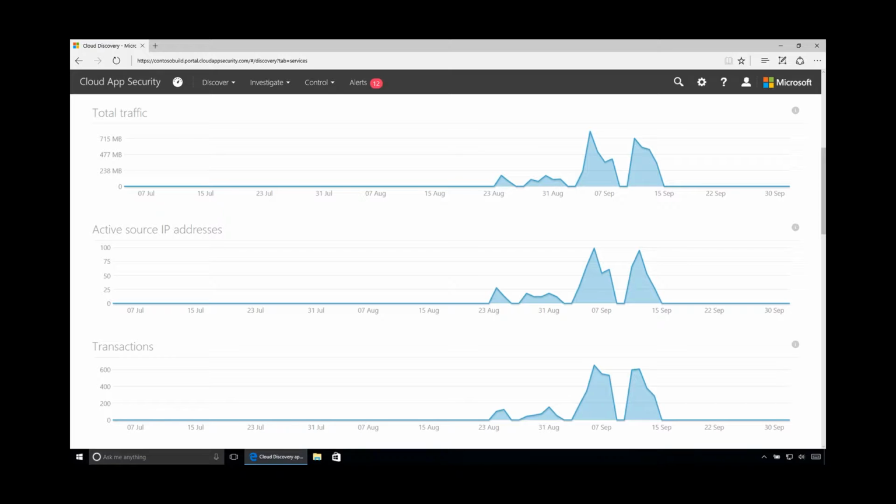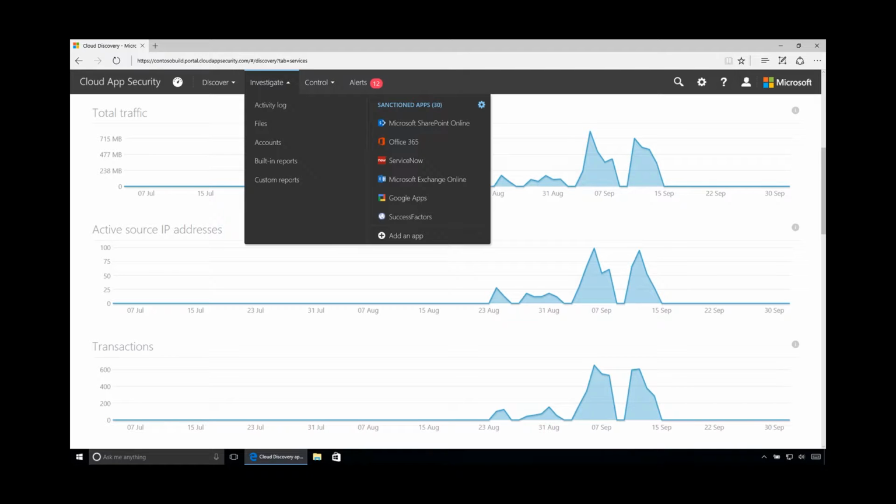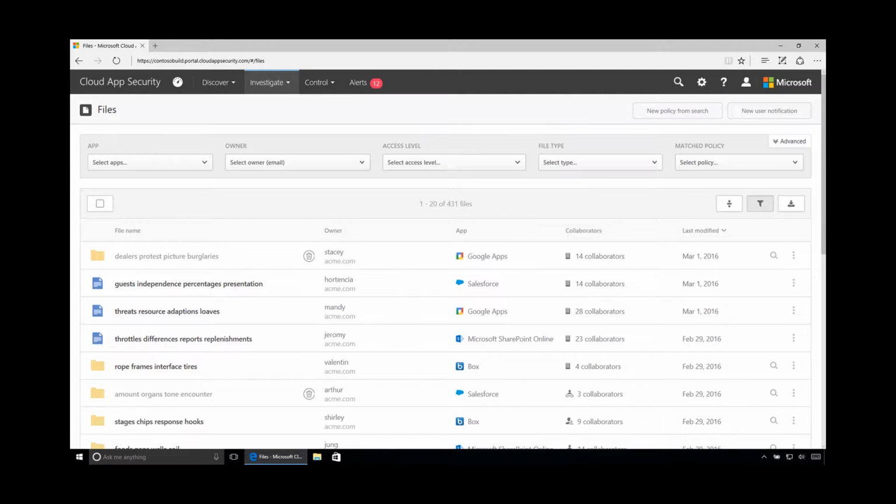To do this, we will navigate to the Investigate menu. So in the top bar, you click on Investigate, then you click Files. Now the Investigate menu provides us with a deep visibility into all activities, files, and accounts. Here you can see all files in your cloud environment with an easy and powerful query engine.